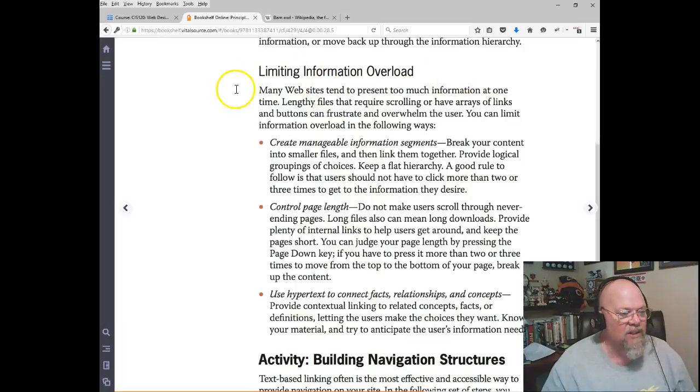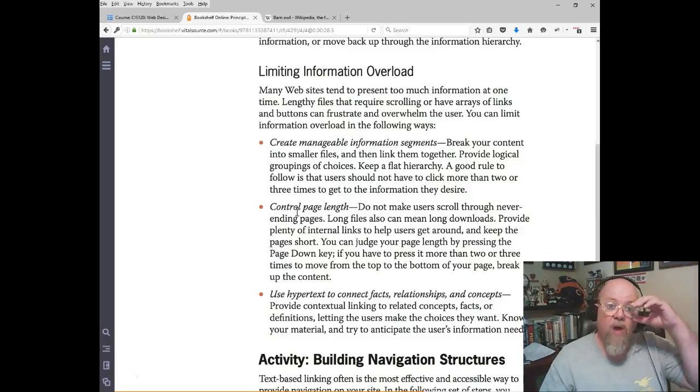Again, one thing we want to avoid is information overload. Man, we can put a whole lot of data on that screen, but what is too much? I've been to a lot of sites that just provide way too much information, too much everything. So again, they talk about these things. Create manageable information segments. So break your content into smaller files, then link them together. Provide logical grouping choices. Keep a flat hierarchy. So make sure things are in a hierarchical type of order, and make sure they're in the proper order.